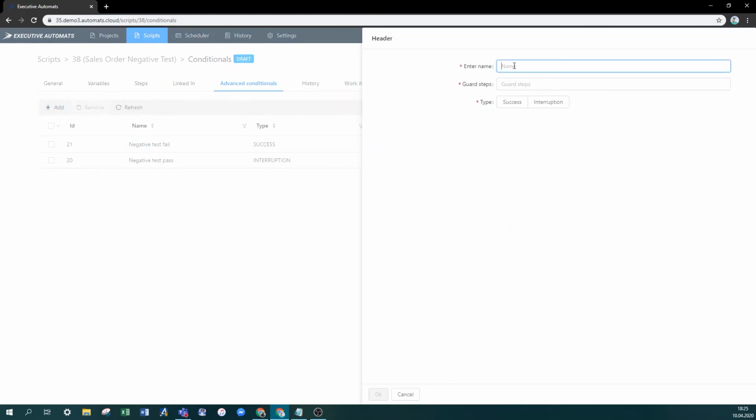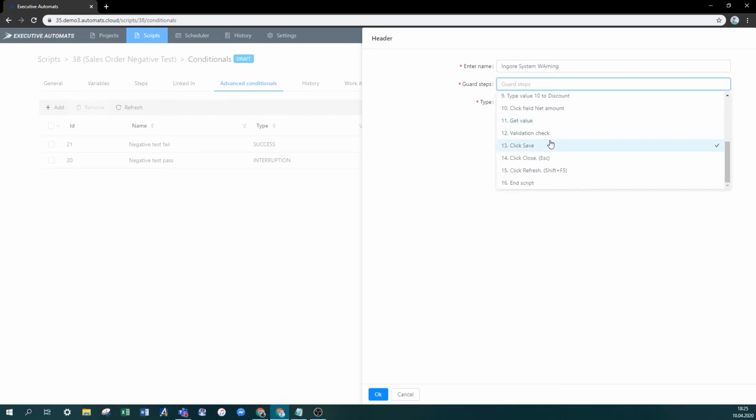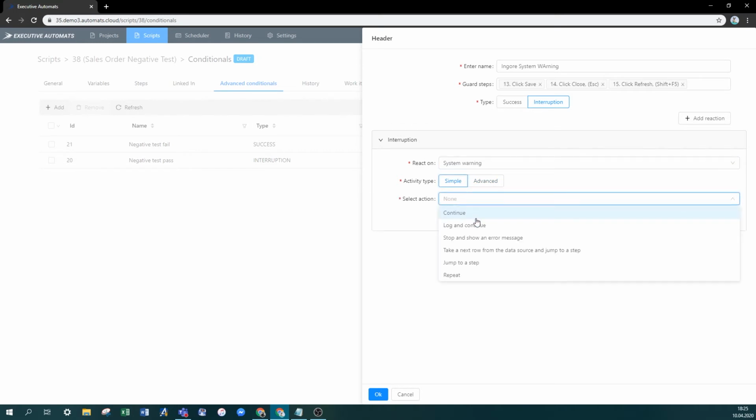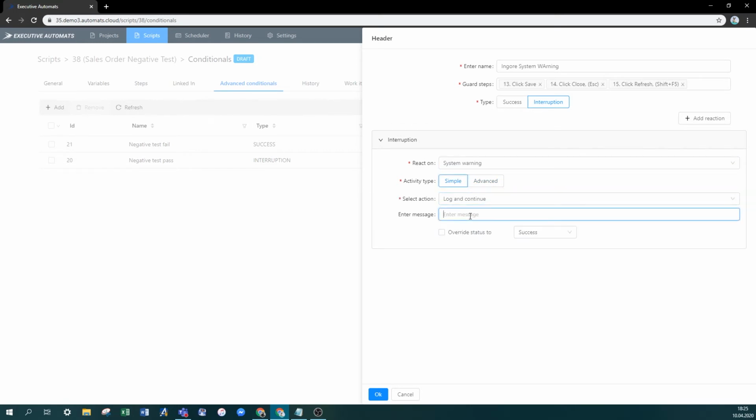Now we just need to add the last conditional, which will ignore dynamic system warnings. We will put it on the last 3 steps. Let's make it react on system warning so that when the warning messages pop up, the script will log a message system warning as expected and continue on, overriding the status to success.